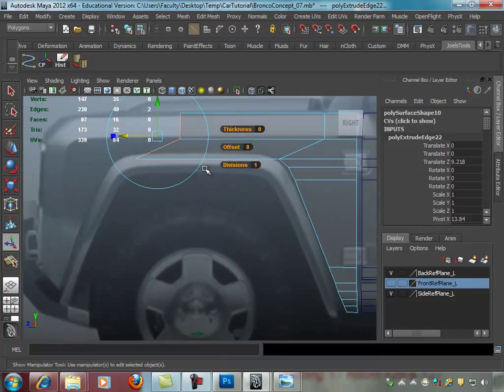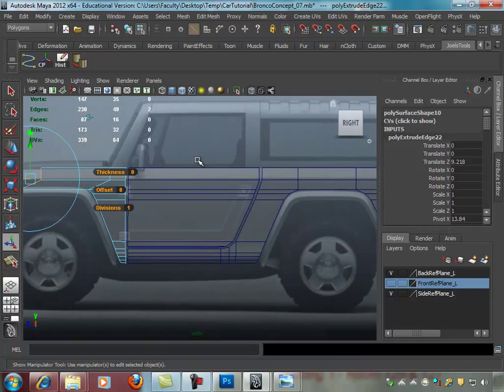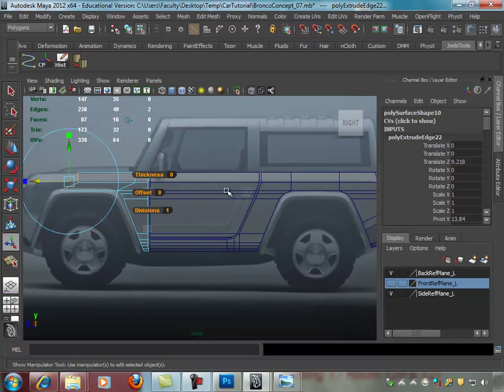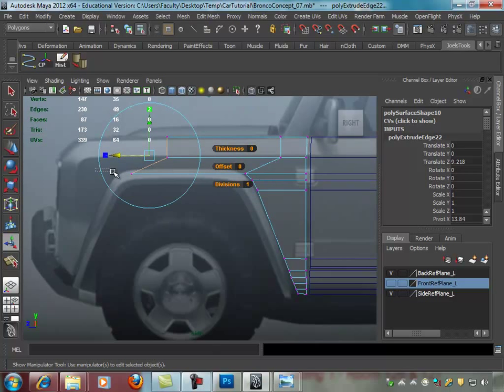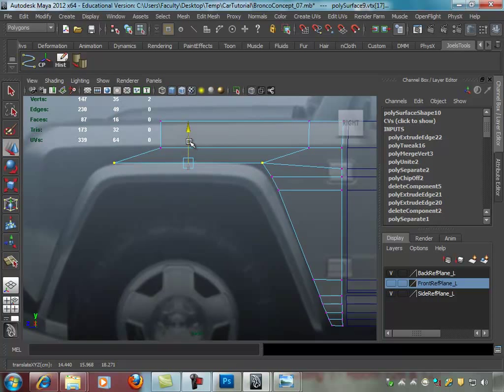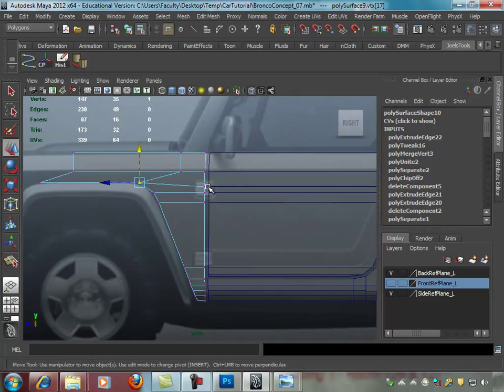And it could very well be that in the actual vehicle, the wheel well in the front is actually slightly higher than the wheel well in the back. I don't think that's a mistake, so I'm going to go ahead and honor that. And I'll just straighten that one up.